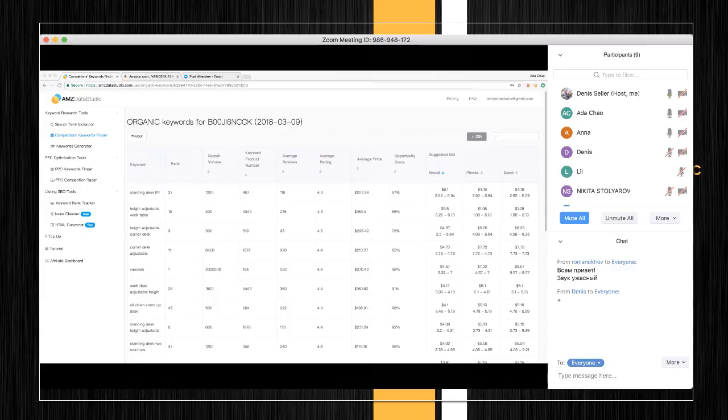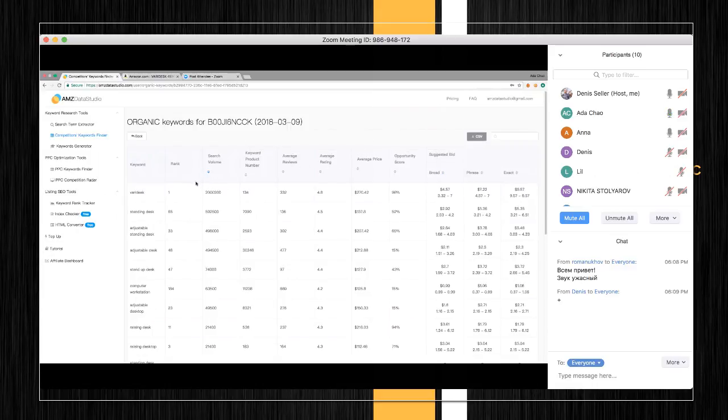Okay, please continue. Okay. So you can sort the suggested bids by broad, from high to low and from low to high, or from others, like you can sort the search volume to see what are the most searched keywords. Okay, then let's move on to the next tool.